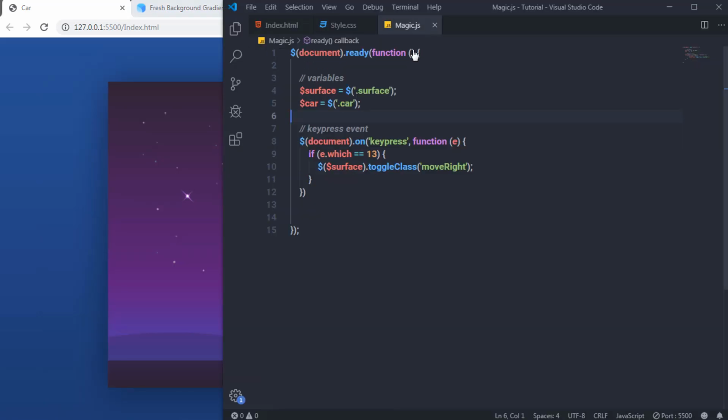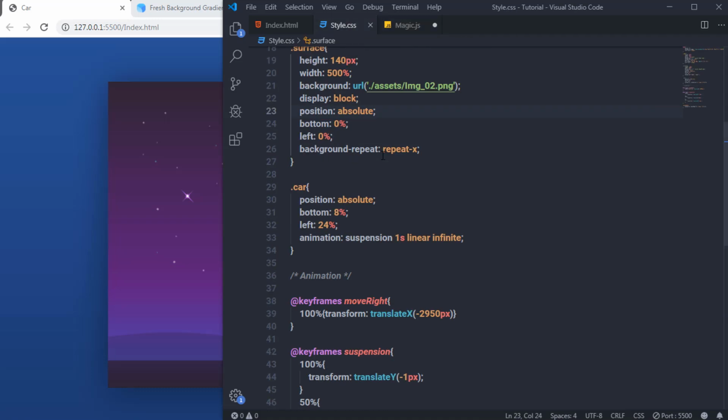Just open the magic.js file, and just after that, I'm going to duplicate this statement and select my car, and I want to specify a class suspension. As you know, we don't have this class in my style.css file, so I'm going to create it.